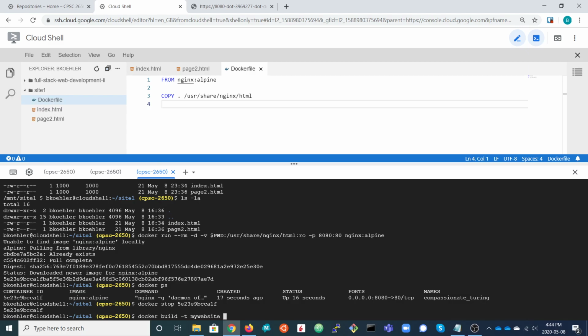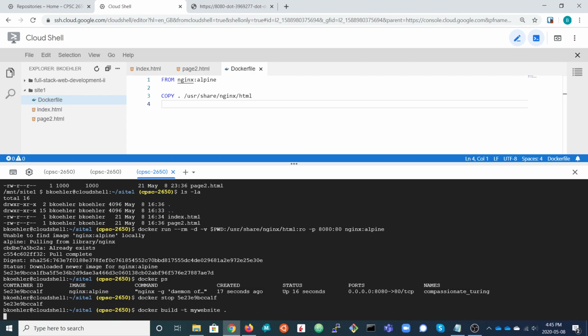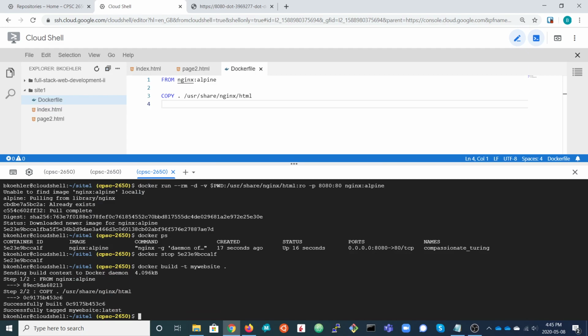And I have to indicate the directory that we're building from. So I'm just going to use dot, which indicates the current directory. I'm currently located in this Site1 directory, and that's where we're building the image from. And so the Docker command will go off and build that image. And so it executes those two clauses.